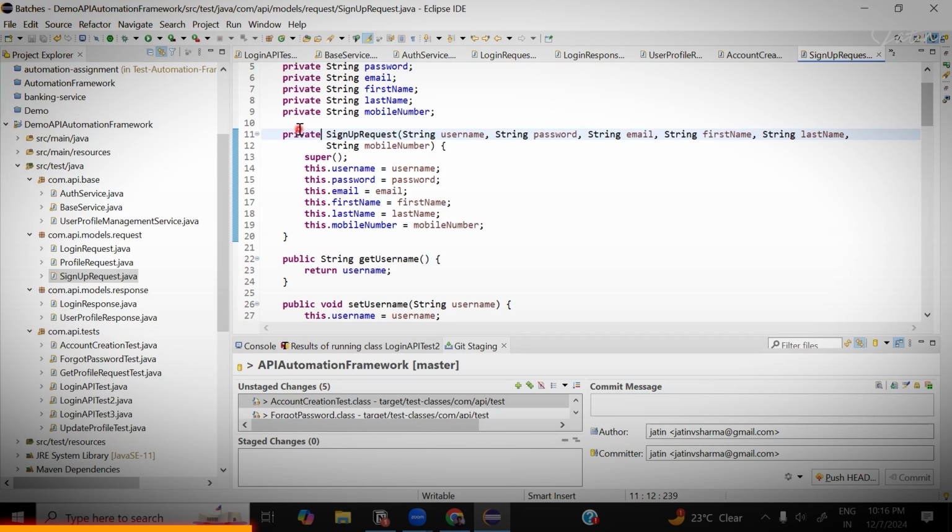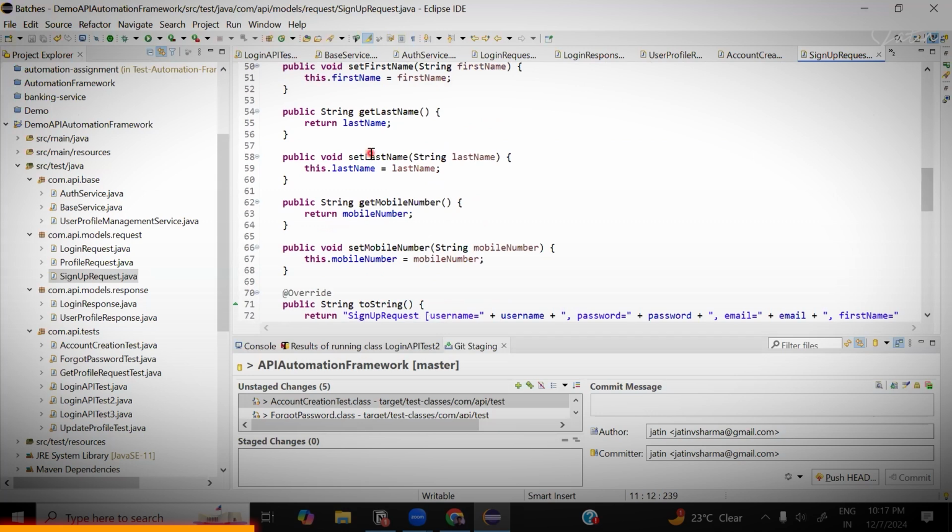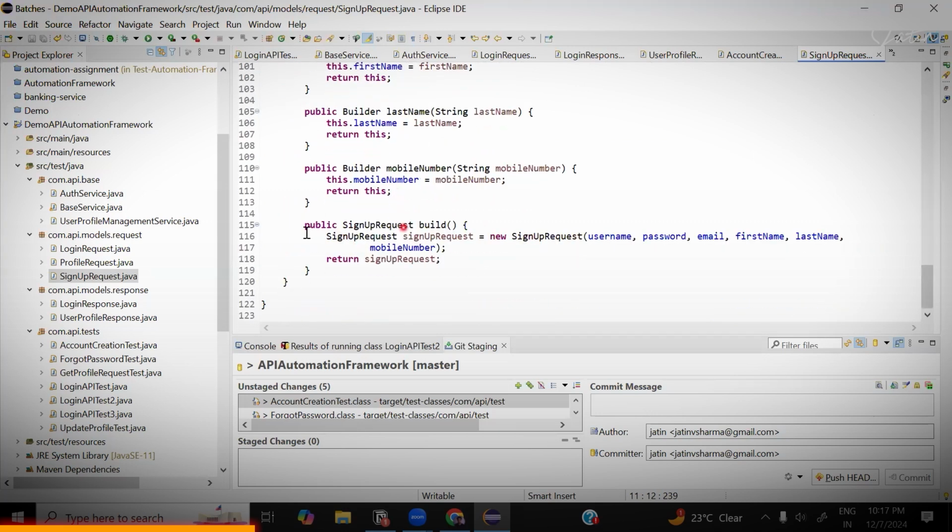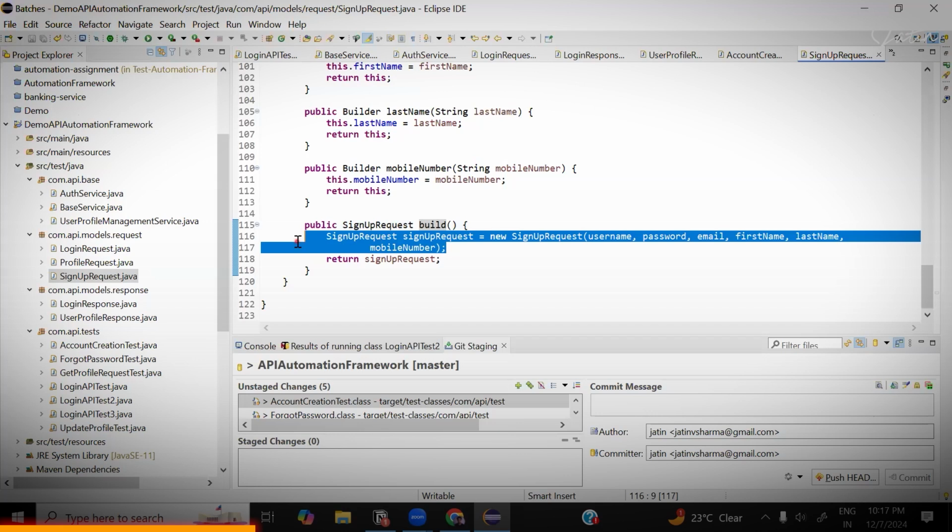What is going to happen when you make a constructor private? Can I create the object of this particular class? Yes or no? Can I create the object of a class which has a constructor as private? The answer is yes. I can create the object of this class, but I can only create it within the class. You see, the build method is creating the SignUpRequest object. It is calling the constructor of SignUpRequest within the class.